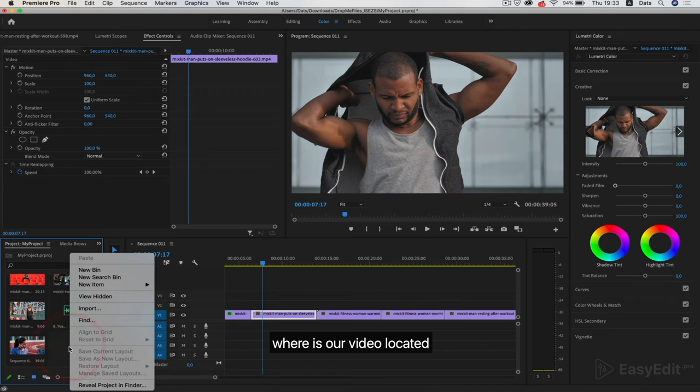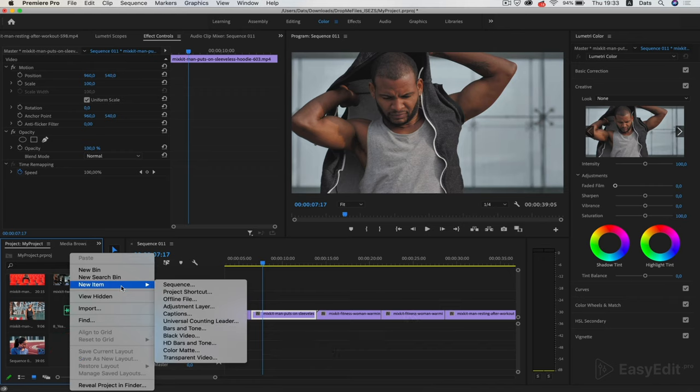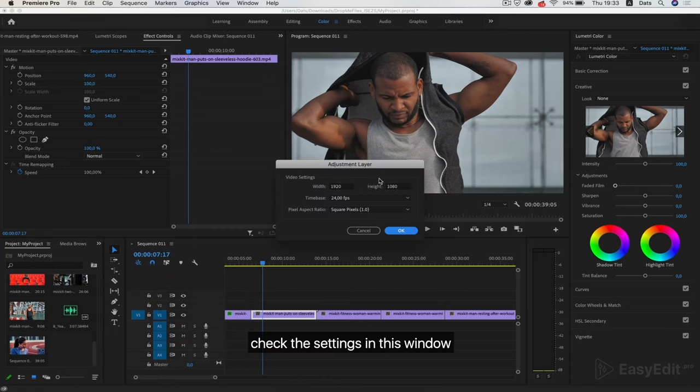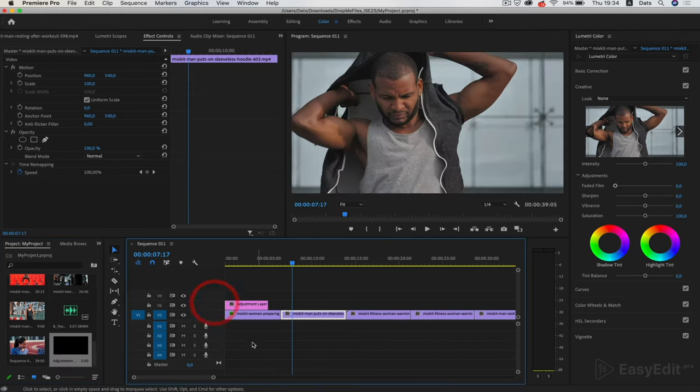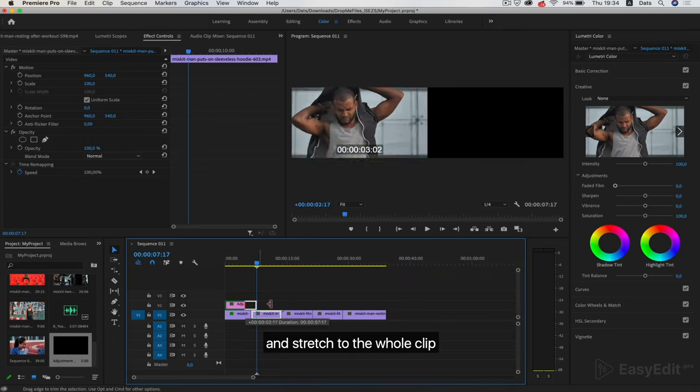Where is our video located? Go to the project window. New item, Adjustment layer. Check the settings in this window. They must match the settings of our sequence. Drag it to the timeline and stretch it to the whole clip.